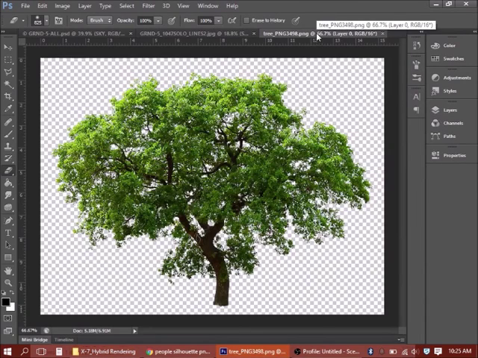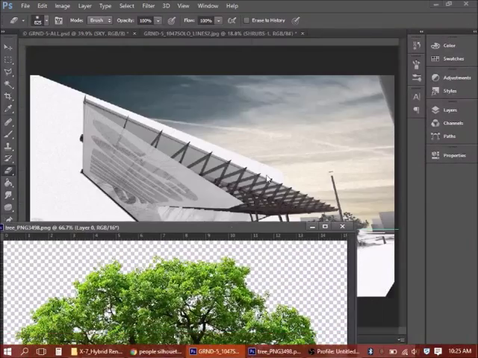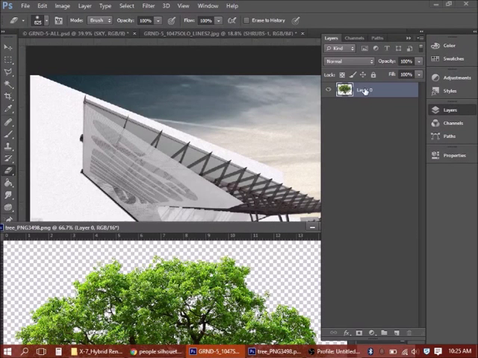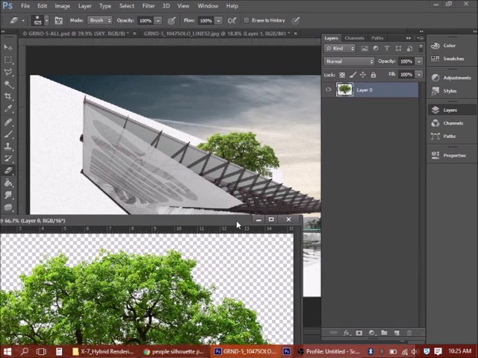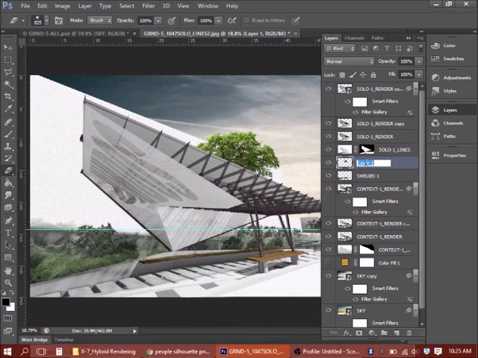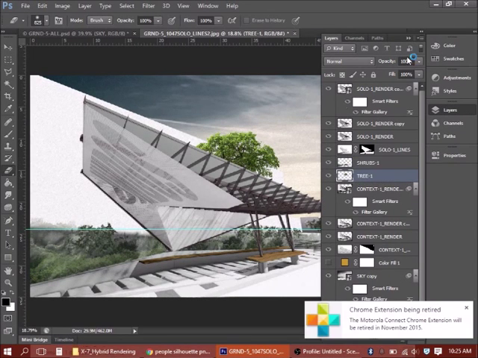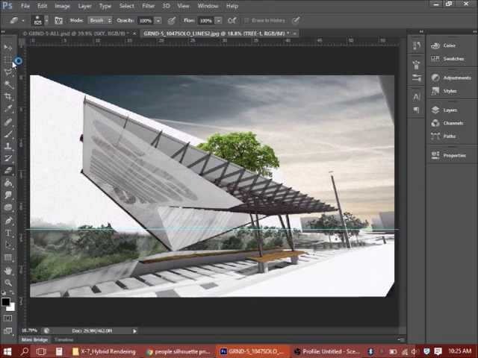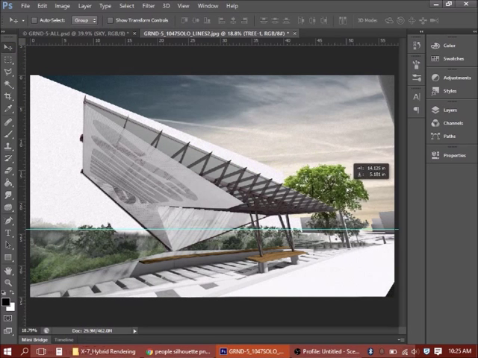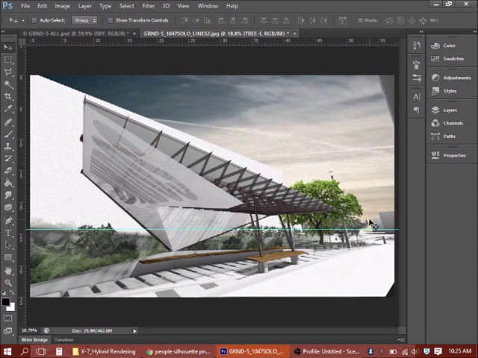So this is just a tree I found online. It was already a PNG. I'm not sure what that is referring to, but it seems to work. I'll give it a name right away. Tree 1. Put it behind the bushes. So maybe I wanted that tree to be back here.